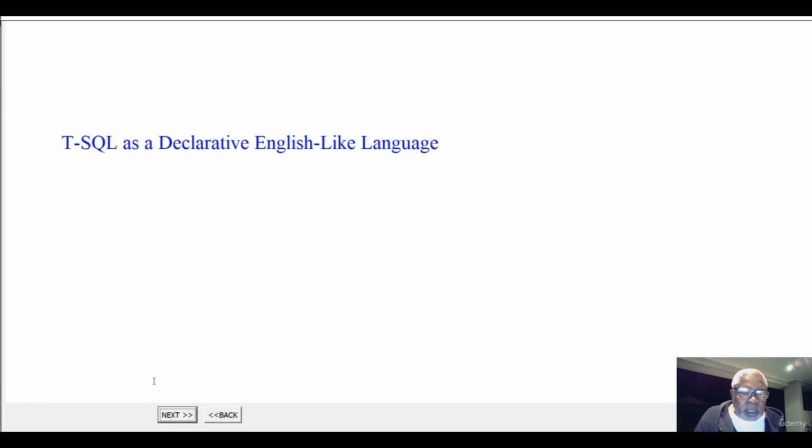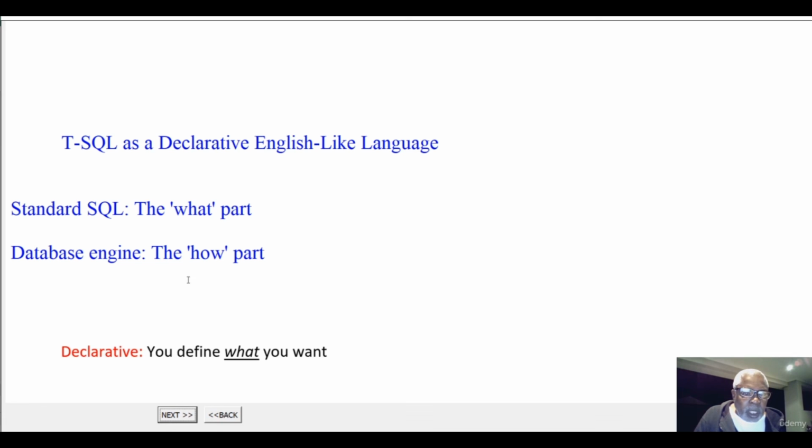And we said that T-SQL is both declarative and imperative. The declarative defines what you want, the result that you want. And the database engine works out how to give you the result. So that is where the optimization comes in, the how.